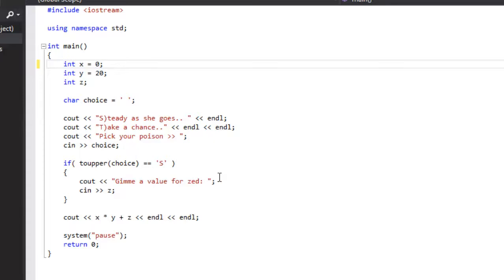And so if I don't initialize a variable, if I leave z uninitialized, whatever garbage is in that memory location, that is what will get used in this expression if the user should choose take a chance and skip over this if statement and skip right down to the expression. So it's real important that you initialize your variables. It is a good habit to get into.